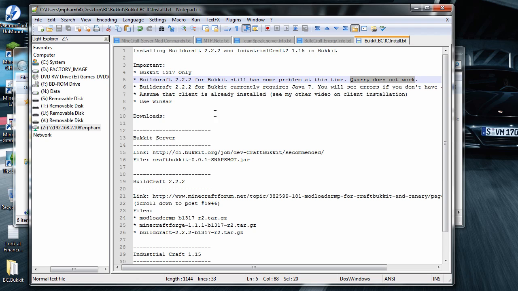But regardless, I just want to show you guys how to install so that when other, more stable versions come out, you can just install on top of this or just do a clean install.